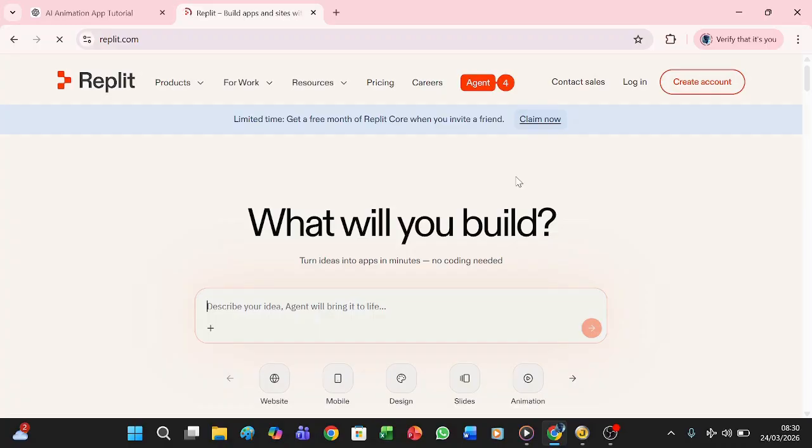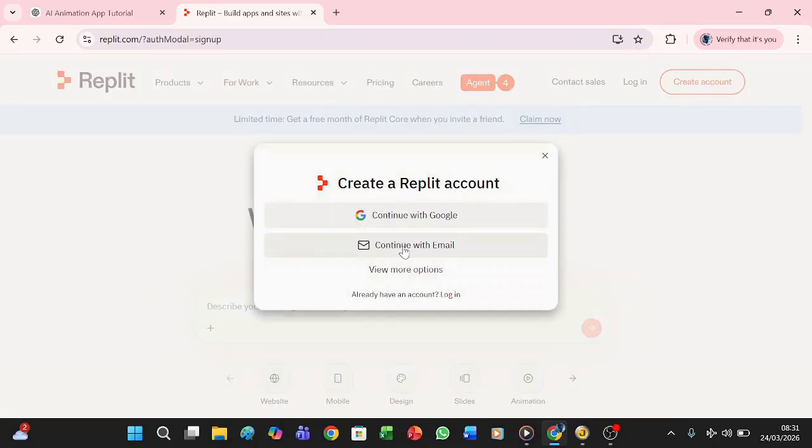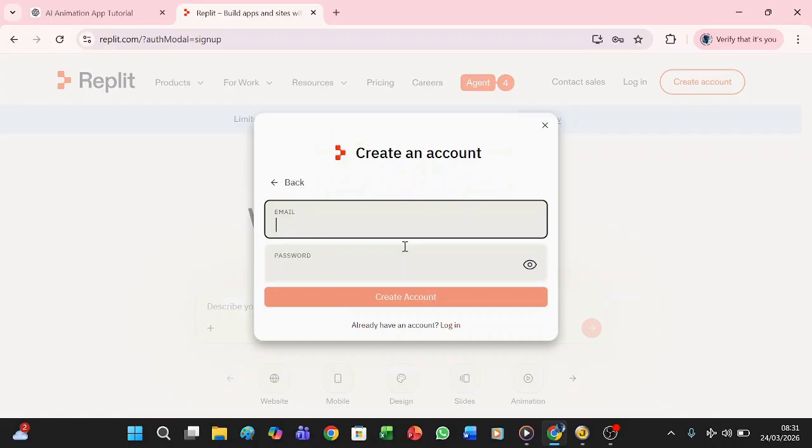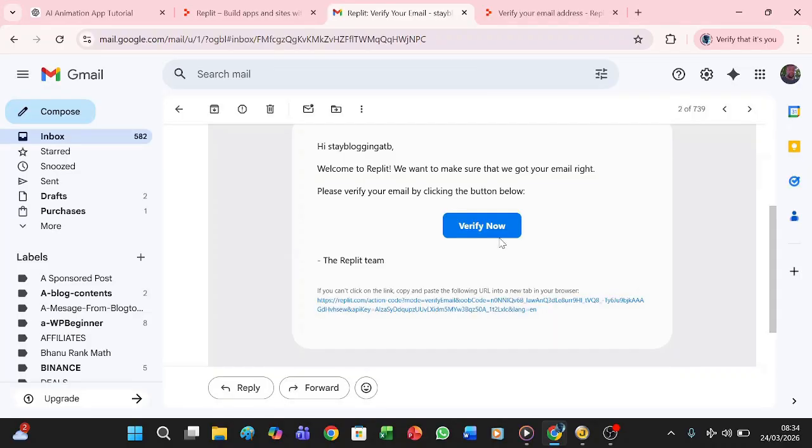Now copy it and head to your browser, and open a new browser session. Type in Replit, go to the extreme top right-hand side and click on Create Account. A pop-up form will appear. It's either you continue with Google or continue with email. I will click Continue with Email. Type your email and preferred password and hit the Create Account button. Go ahead and verify your email.